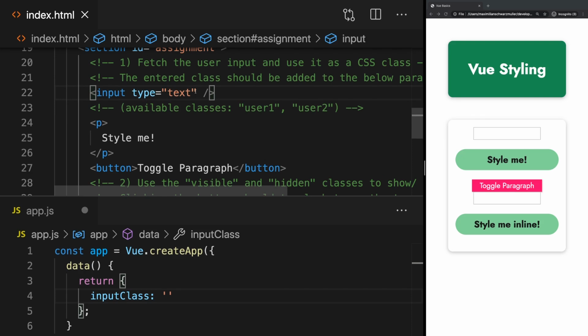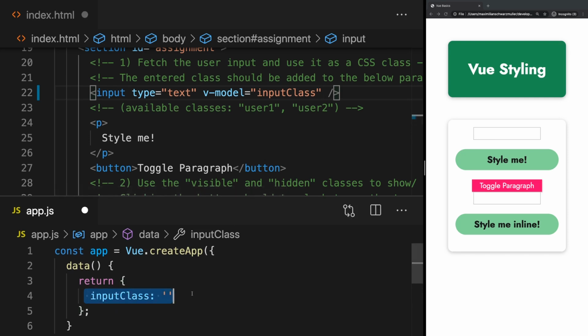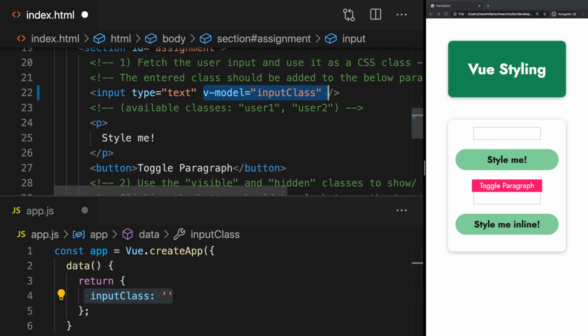So here I want to store whatever the user enters into this input. And to easily get access to that, I'll use vModel. I don't really need two-way binding here, but it's just very easy to get and store the user input with it, and therefore I'll use it. As an alternative, you could of course use v-on or add input, and then manually extract what the user entered and store that in the input class data property. But vModel is simply a bit quicker here. So with that, I have the user input.